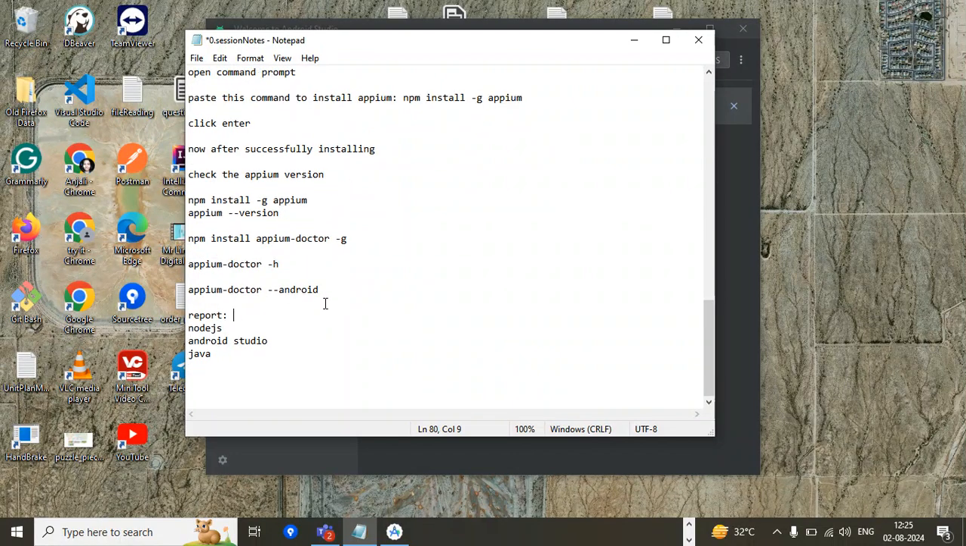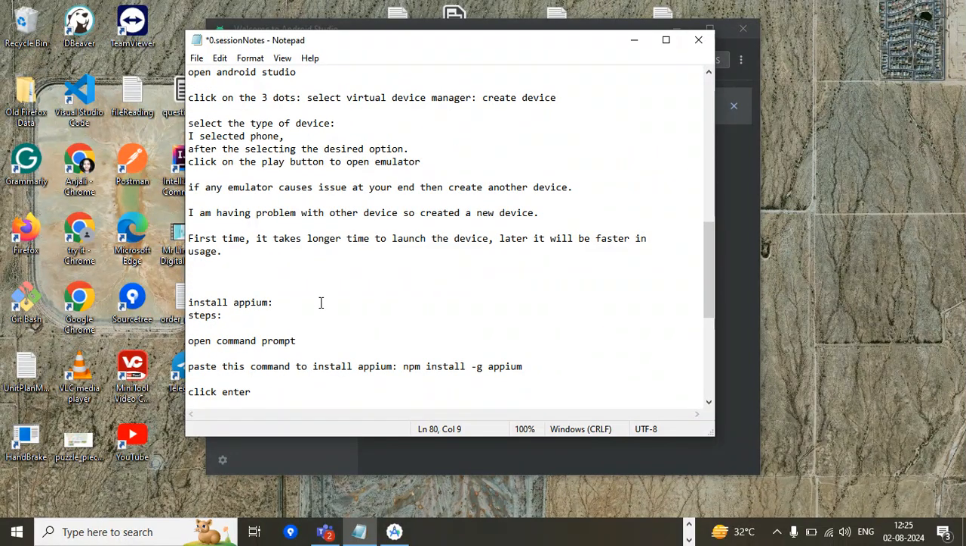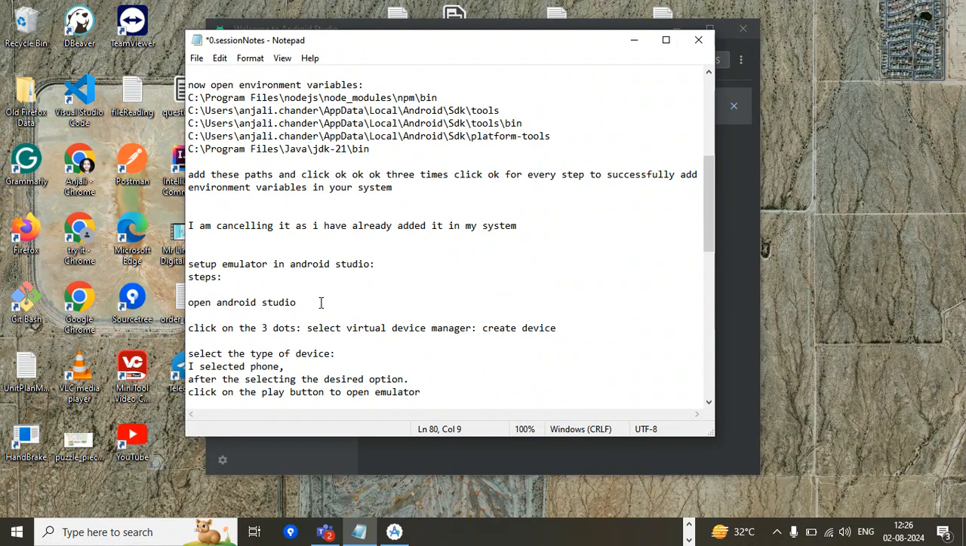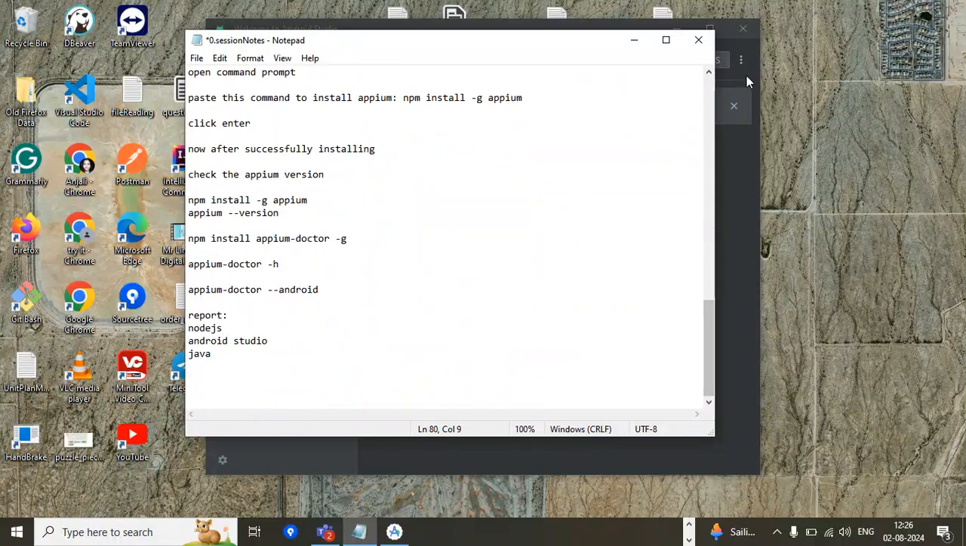Now everything is set. Our next step will be to create the APM project and start writing the test cases. This is it. Thank you.